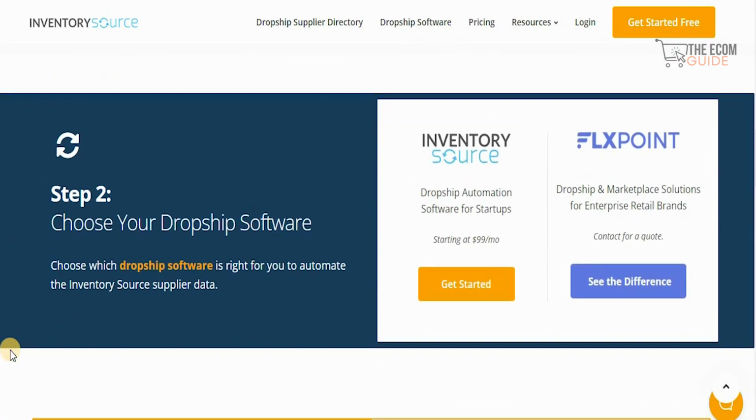The second step is that you choose your dropship software, and choosing the right dropship software helps you automate the Inventory Source supply data. Obviously it's very simple and straightforward to start, because starting at $99 per month, Inventory Source gives you the dropship automation software for startups. This is the professional methodology, a strategy based on an organized methodology for individuals, enterprises, and organizations that take their dropshipping business seriously.